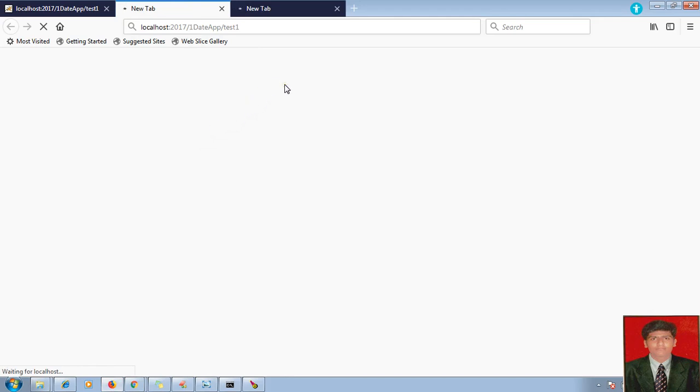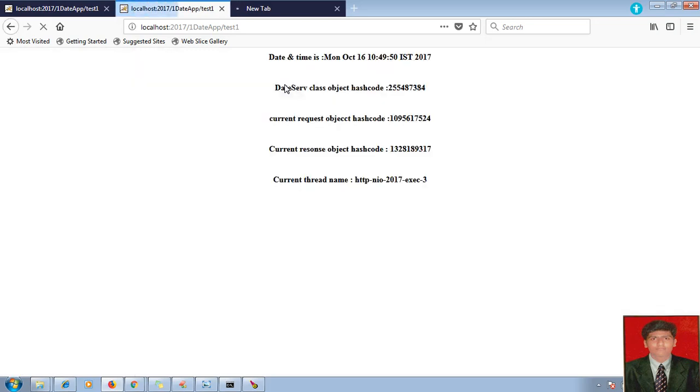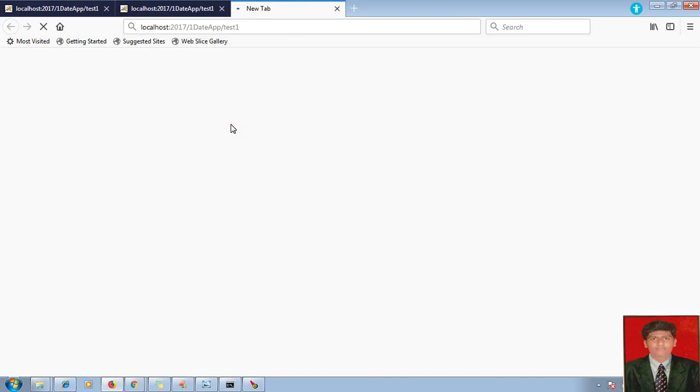So this is the meaning of this one: it is returning a single object for multiple threads. For each thread it will act as one request from the browser. Now you can see here also 255487384. Here also you can see 255487384. It is still under process because we have applied thread sleep. After the sleep, it will give the response to you on the browser.